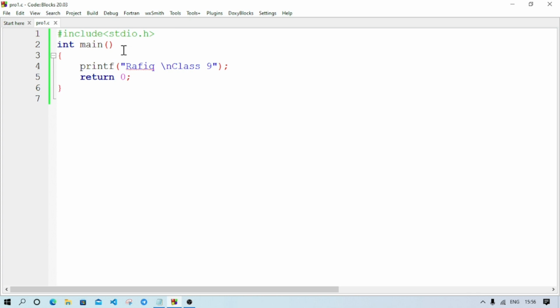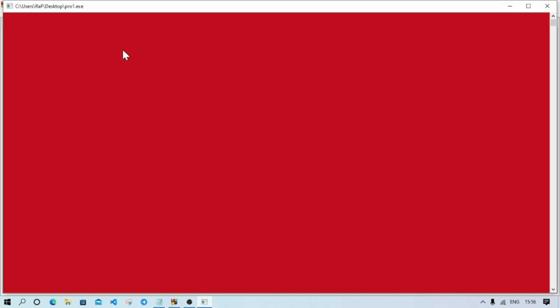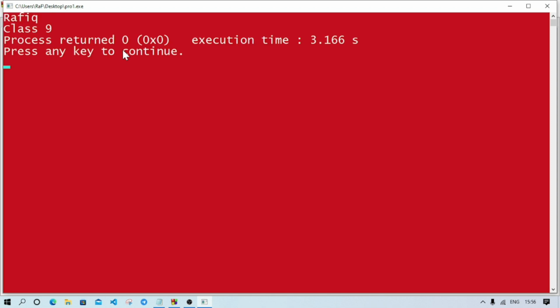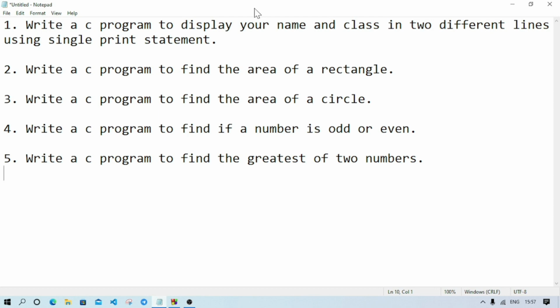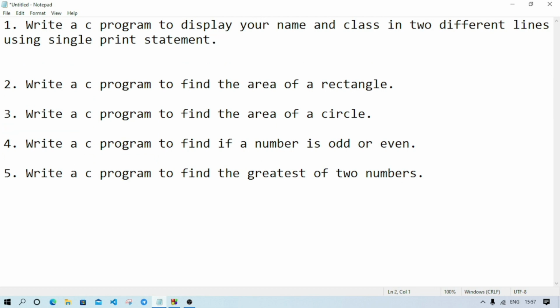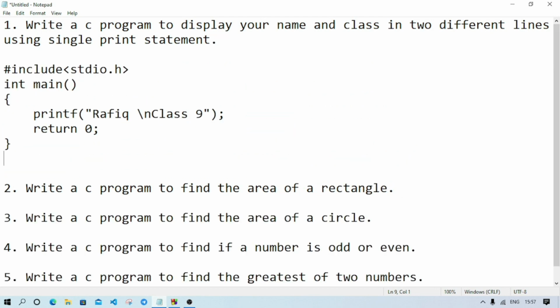If there is no mistake, we'll get the output. So this is the output. First line my name, second line class. This way you can solve the answer of the first question. I am also copying the program and pasting it in Notepad so that you can write the program in a copy or somewhere, and later on you can practice it. So this is the answer of the first question.